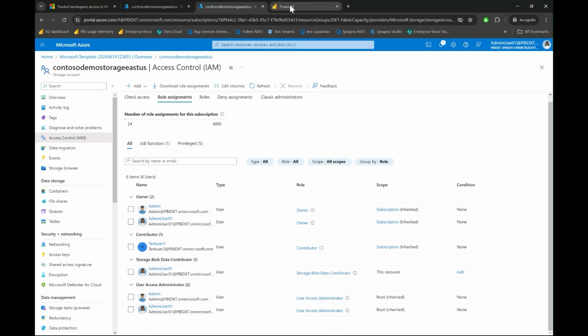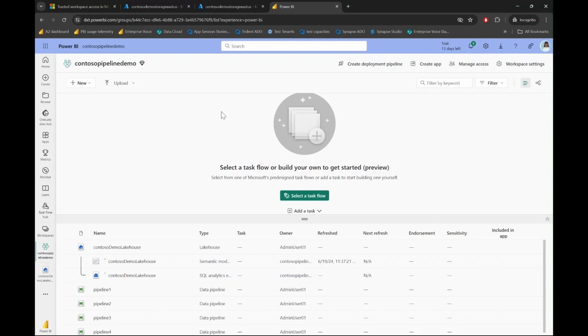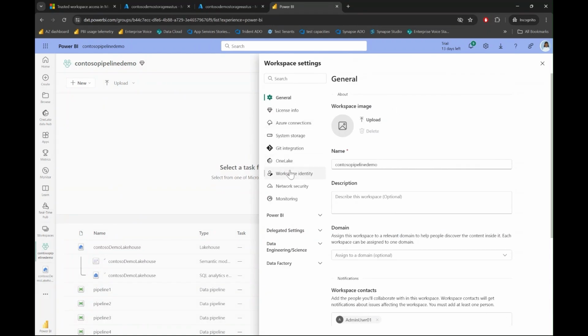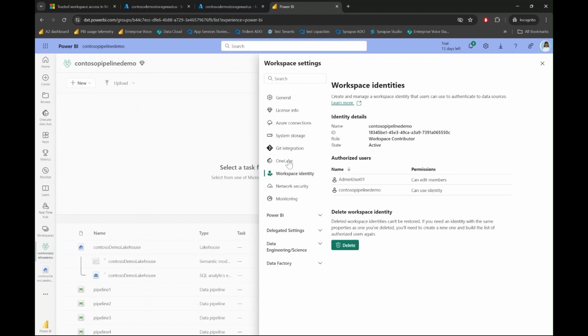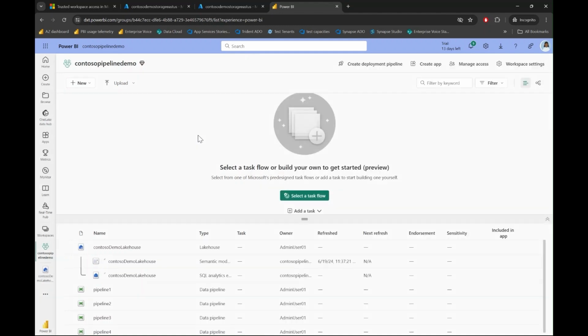Next, let's go to the Fabric workspace. I've already created this workspace. Notice its workspace ID. This is the same workspace ID that was used for the resource instance rule. Next, we will create a workspace identity for this workspace. I'm in the workspace settings on the Workspace Identity tab, and I will create the workspace identity. Now that the identity has been created, we can start loading data into the lakehouse.